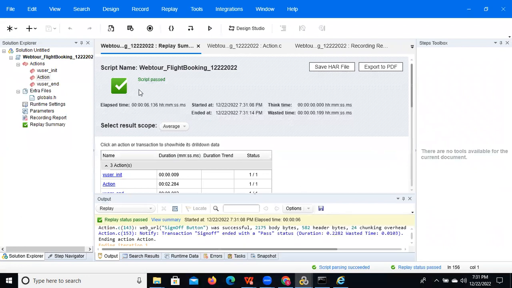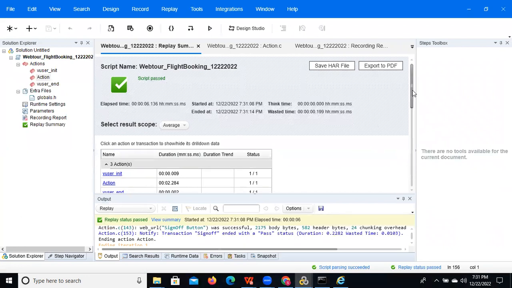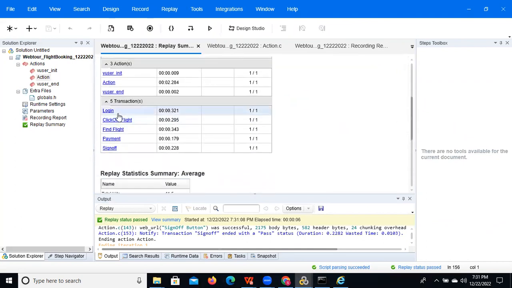Now you can observe our script has passed. You can come here, you are able to see each and every transaction. You can see login is here, one user, executed one time only. That is why it is showing for the login. It happened in 321 milliseconds. Click and find, one user, happened in 295, find flight is 343 milliseconds, payment 179 milliseconds, sign off is 228 milliseconds. So assume we have not given a transaction name for launch.